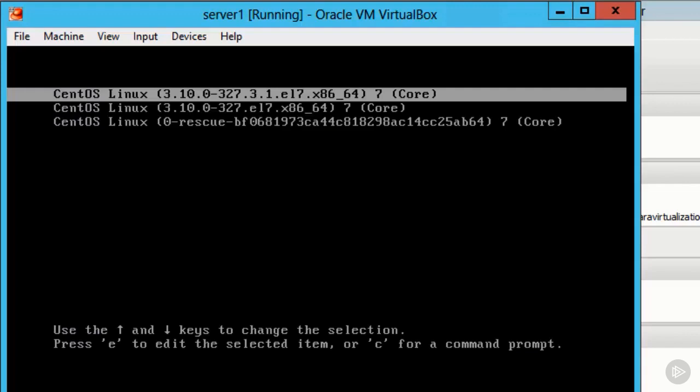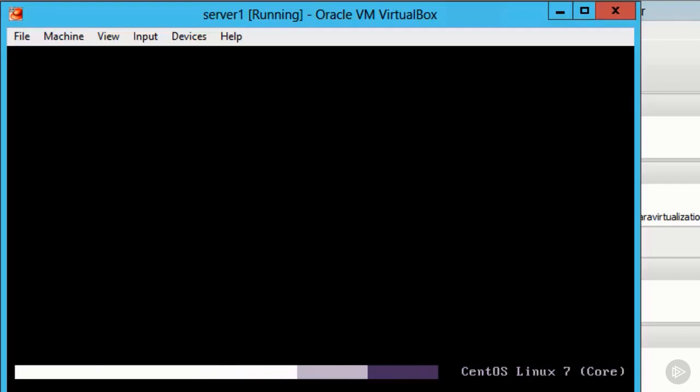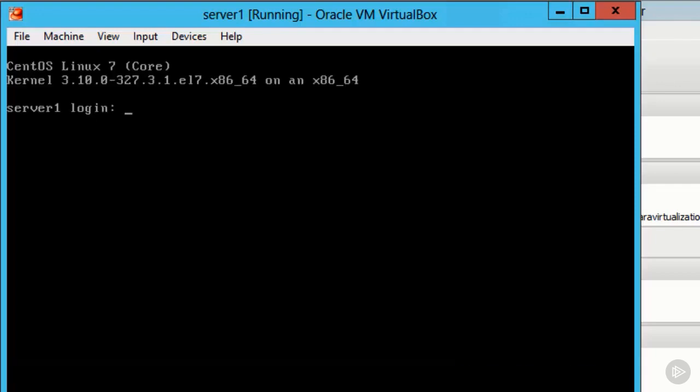We've already seen that we can hit the E key at this screen, so we can go through and edit the boot process. But we're just going to continue normally, and we're going to go through to the default run level. The default run level I had previously set to run level 3, or our multi-user target as it is now called. I'm going to log on as the root user and put in the password.